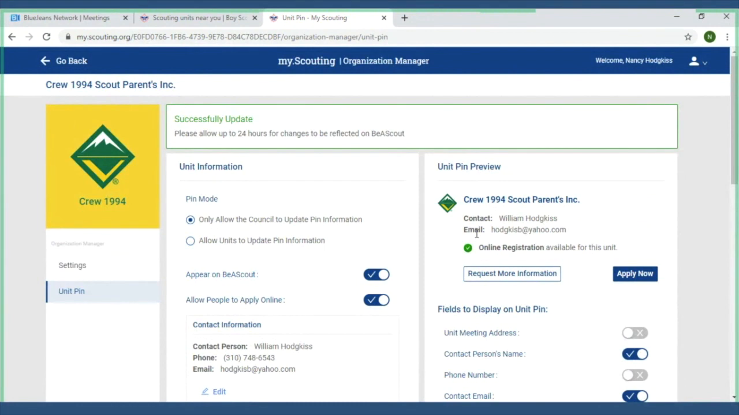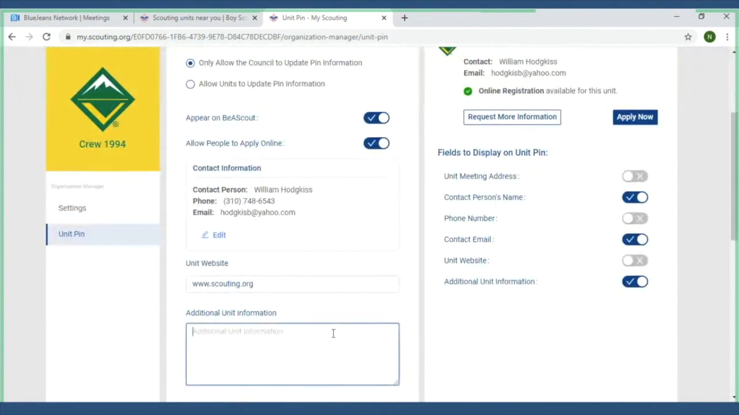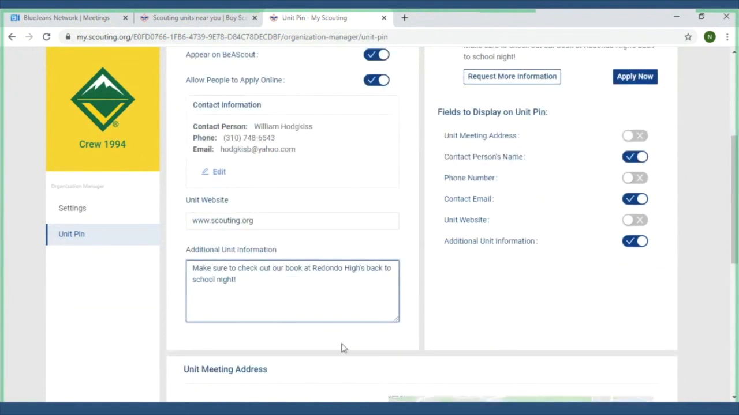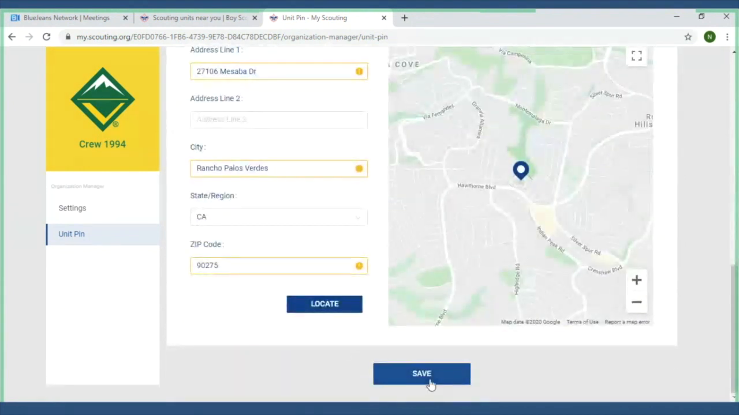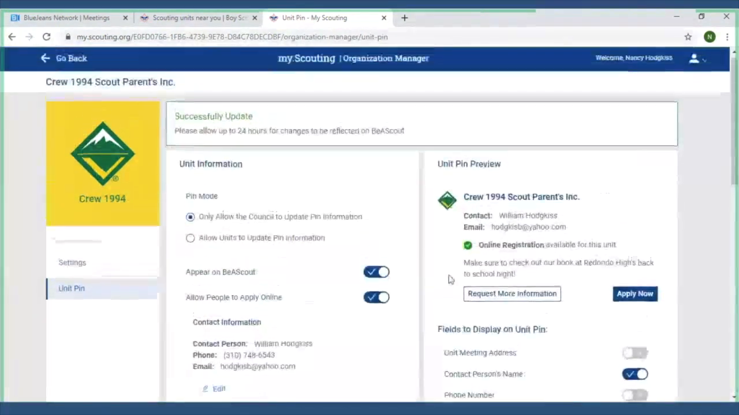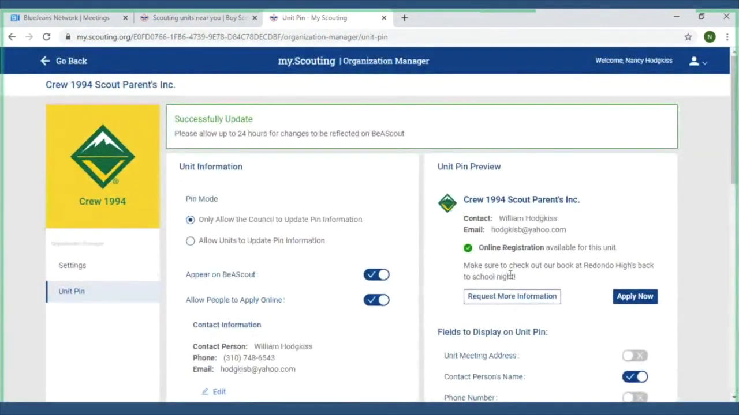So for instance, if you're having a booth at an upcoming back to school night, in your additional unit information, you can say, make sure to check out our booth. Hit save. And again, hopefully you have a membership chair who can put exciting information like that, so your PIN always stays fresh for prospective families.